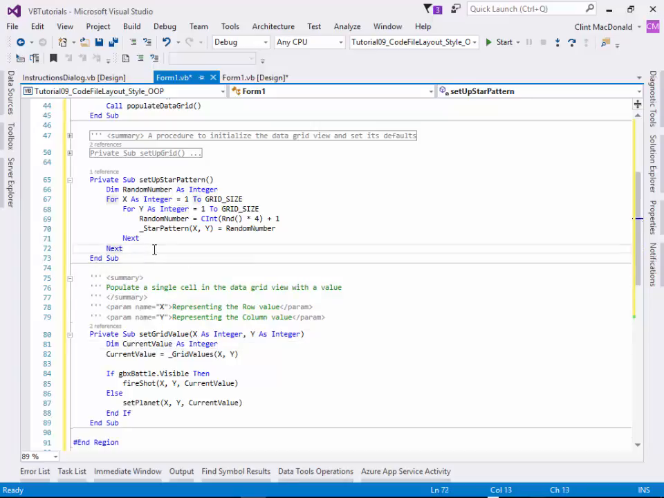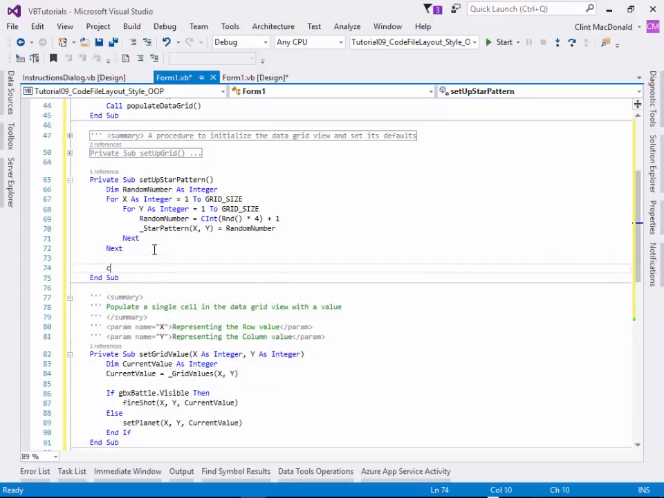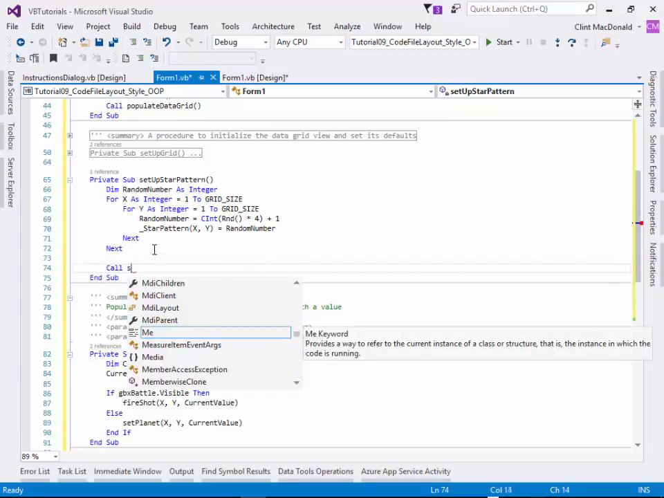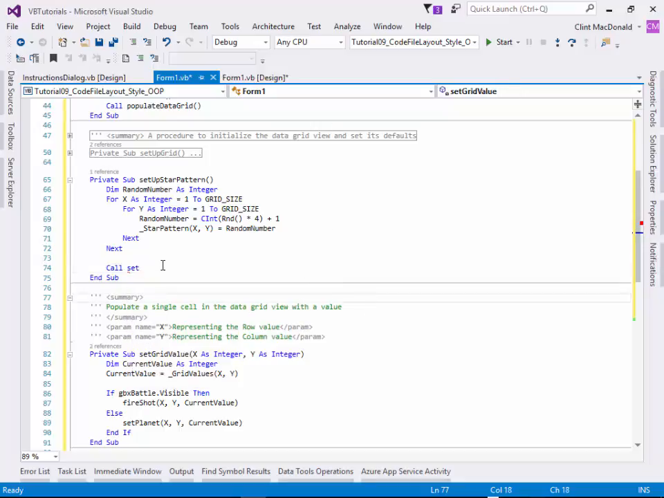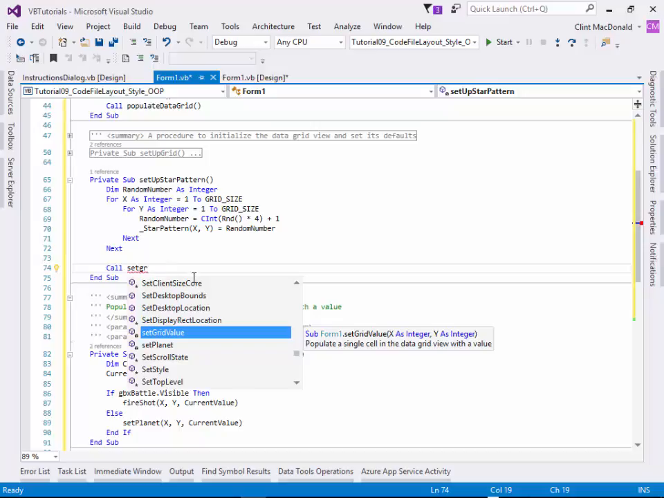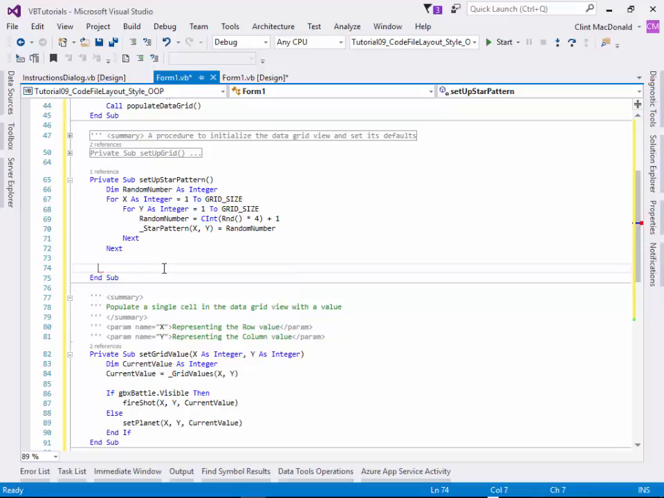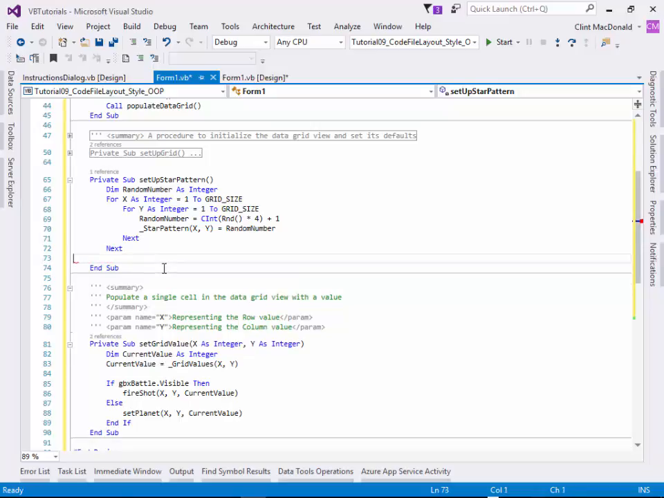And what's really cool is if I just go here quickly, I can say call set grid value. Okay. And as I do call set grid value, you can see that the IntelliSense right here is showing me what I typed in. So the IntelliSense is something I'm setting up by doing automated commenting in here. And that really, really helps.